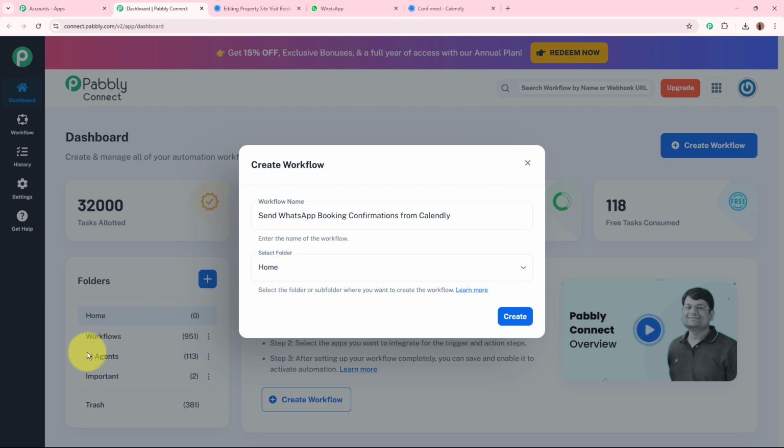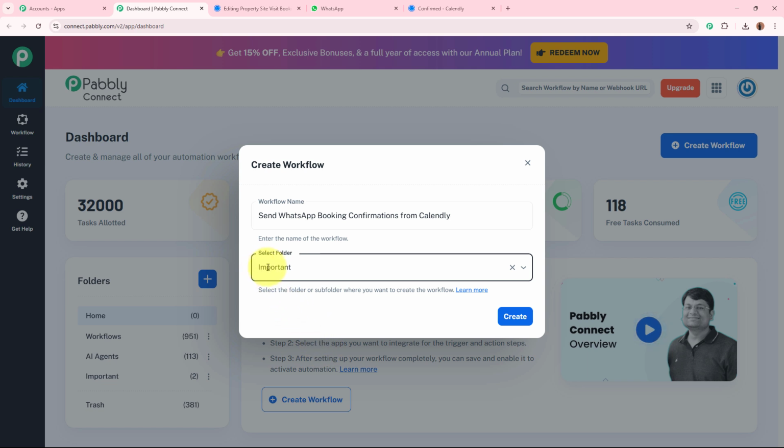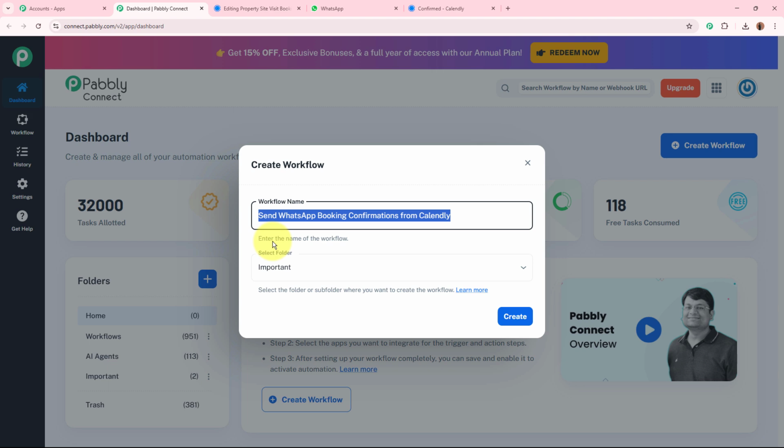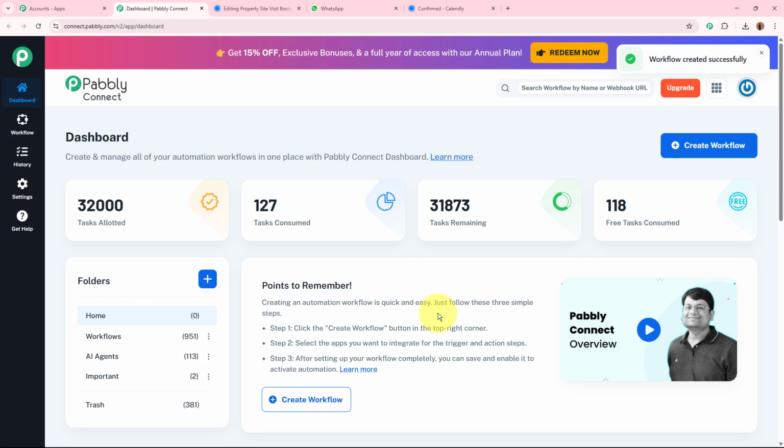For the folder, on the left side of my screen, you can see I've created these many folders in my Pabbly Connect account. And from these folders, I'm going to select a specific one in which I want to save this workflow. For that, click on this drop down. These are the folders from which I'm going to select this important folder as I want to save this workflow in this folder. After giving the name to the workflow and selecting the folder, I'm going to click on this create button in order to create a workflow.